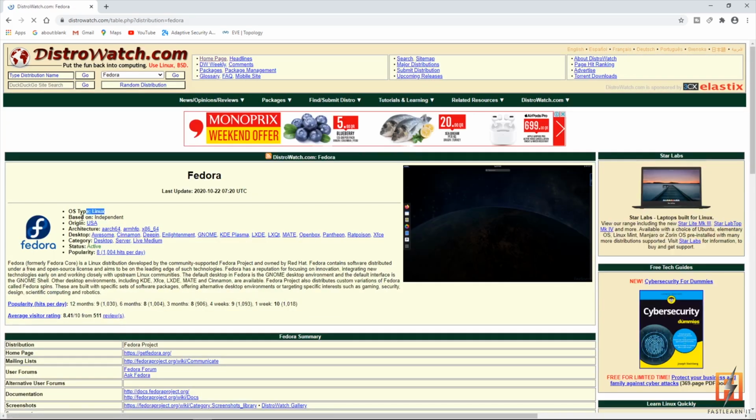OS type Linux, it is independent, right? So it is not based on any other Linux distribution. And Fedora is developed by the community-supported Fedora project and owned by the Red Hat organization. Then they took the Fedora distribution, made some custom changes, and named that distribution Red Hat.